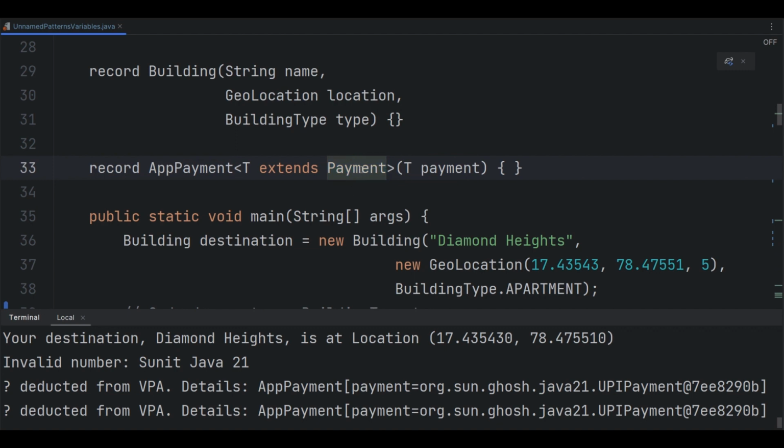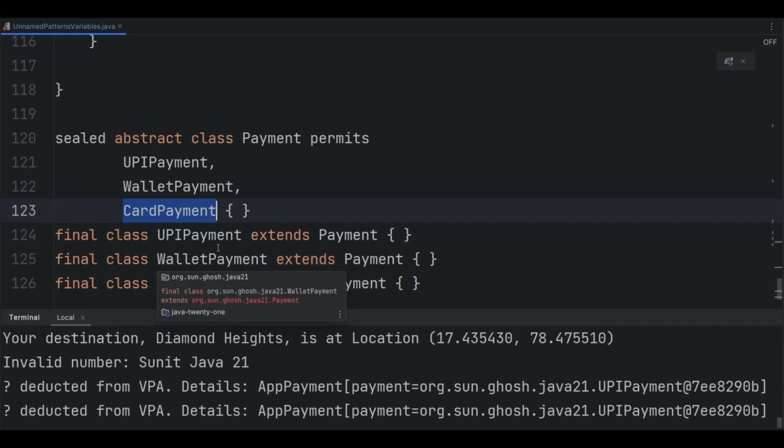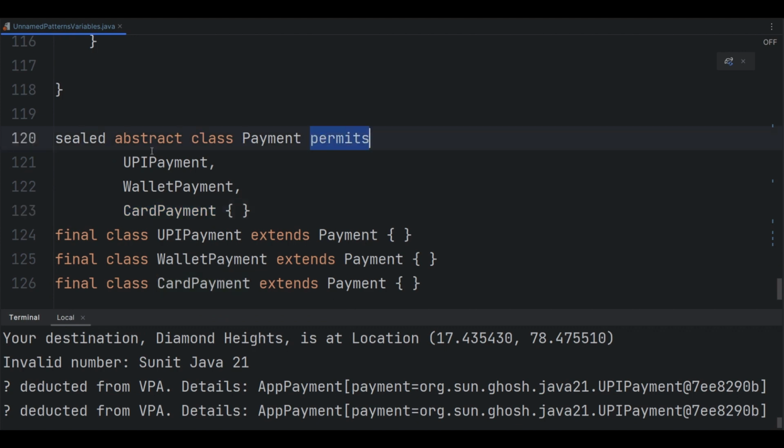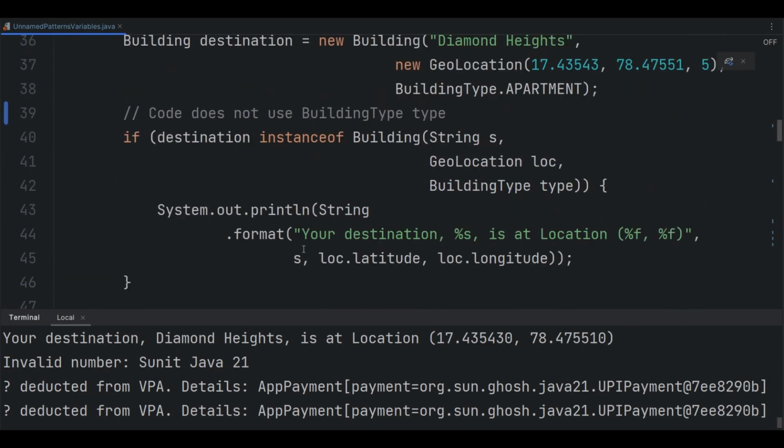So what is Payment? I'm using the sealed feature of Java JDK 17. It says sealed abstract class Payment, which permits UPIPayment, WalletPayment, and CardPayment. UPIPayment extends Payment, and WalletPayment and CardPayment also do the same. I have used this hierarchy with the permits and sealed keywords to show that none of the other classes can extend this Payment abstract class. So let's dive into the real use cases.